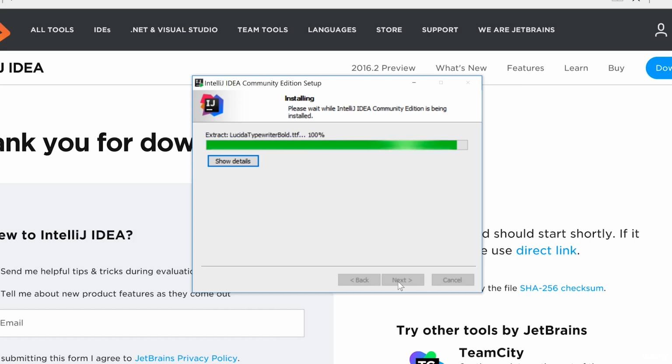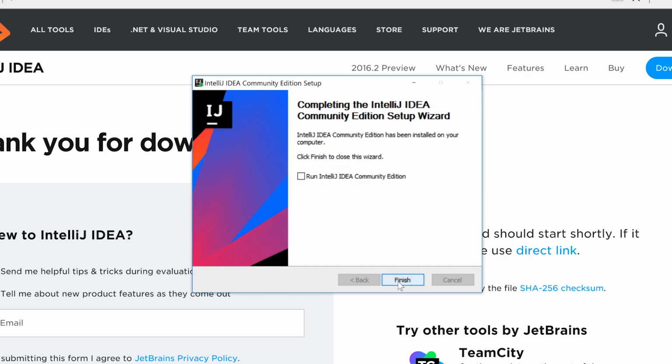You'll find that all files have been installed, and the Next button will change to Finish, as you can see down the bottom there. And it'll say Run IntelliJ IDEA. It'll say Community Edition if you've downloaded the Community Edition, or it'll just say IntelliJ IDEA if it's the Ultimate Edition. So I'm going to click on that because I do want to run it for the first time, and click on Finish.